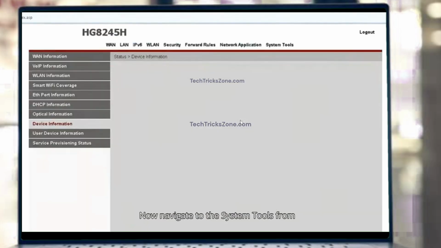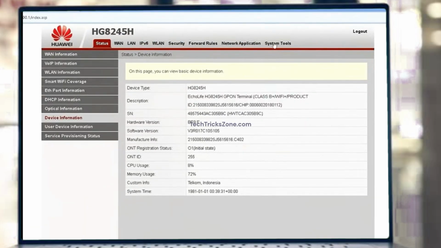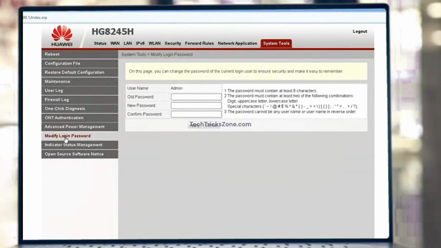Now navigate to the System Tools from top or side menu. Under System Tools, go to Modify Login Password. Here you will get option to change your login password. Enter your current password in the box Old Password. Then create your new strong password, at least 8 characters with letters and numbers. Confirm new password. Then click Apply button to save settings.